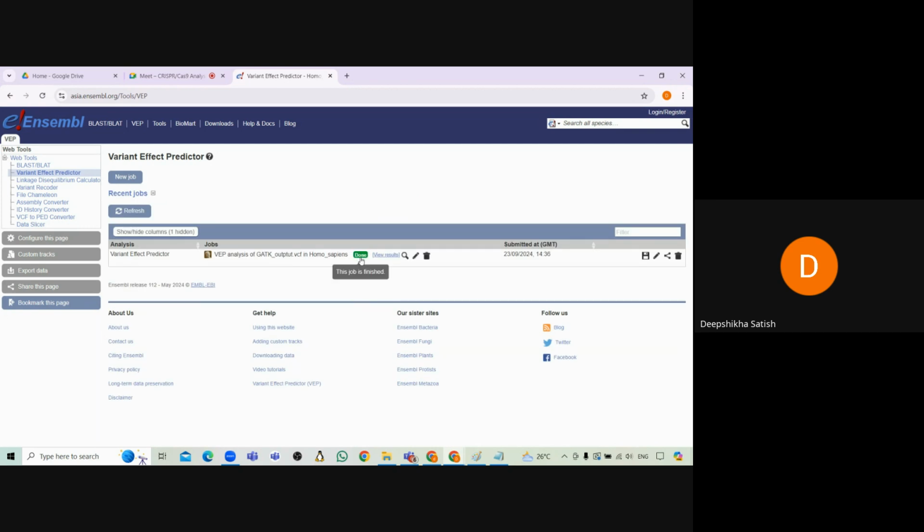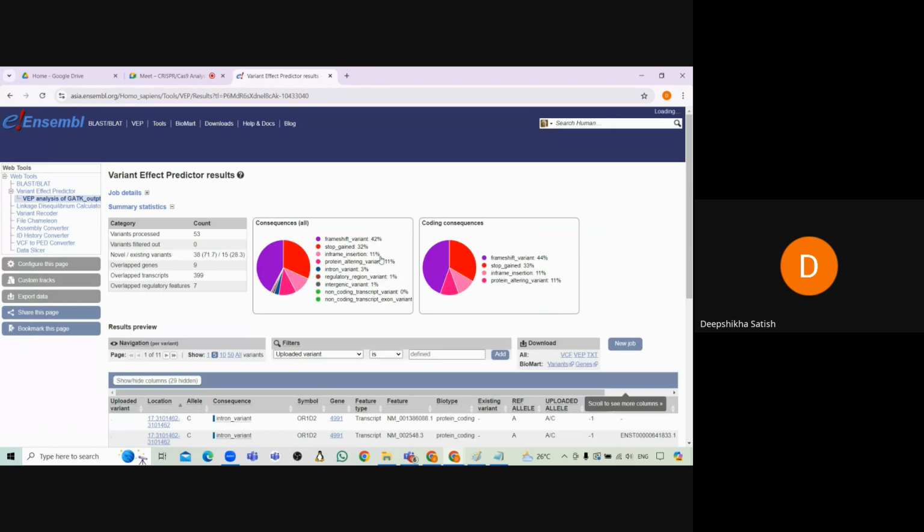Done. So here it is showing you the annotation is done. You just have to click on view results. In the view results, first of all, it shows you the summary statistics. How many variants are processed? Total 53. How many variants are filtered out? Zero. How many are novel variants and how many are already existing variants? You can see out of 53, 38 are novel variants and 15 are known variants.